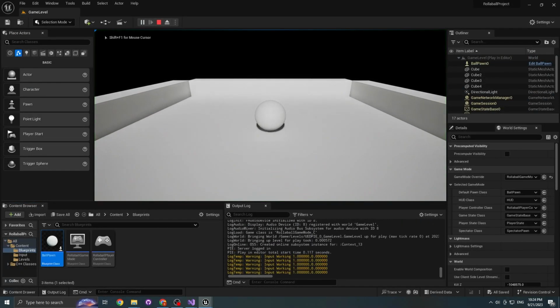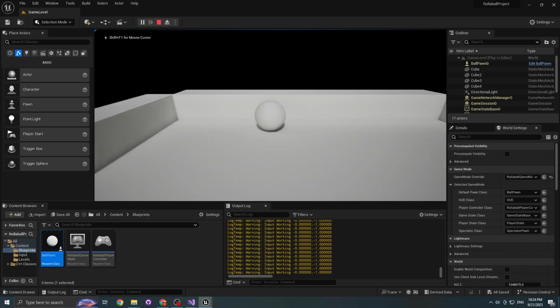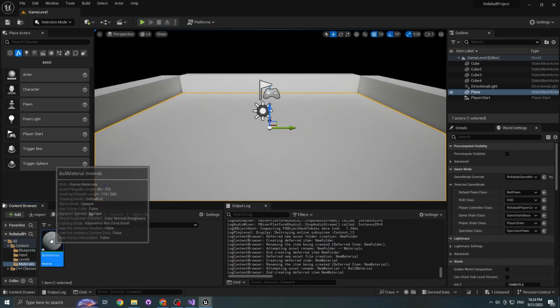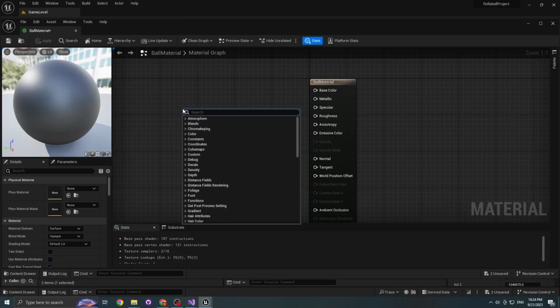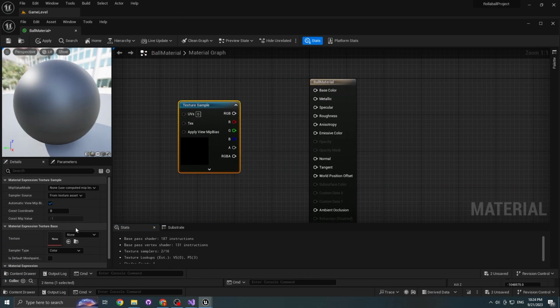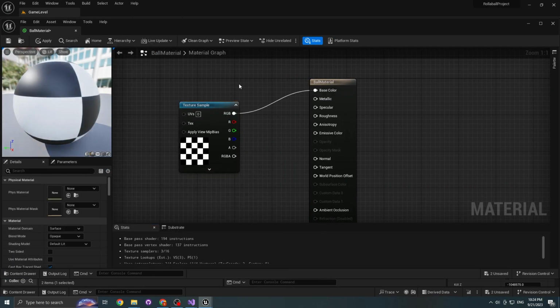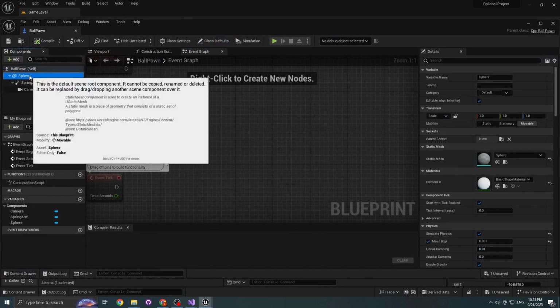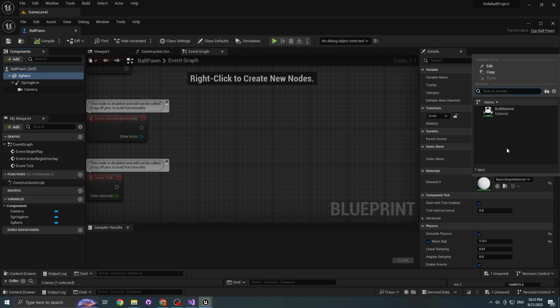Now we can see the camera is not rolling with the sphere. To actually see the ball rolling, let's create a very simple material. Open the material and create a texture sample node, then connect it to the base color. For the texture, I found this checker texture, but you can use any you have. Then, in our ballpan blueprint, select the sphere and assign our new material.